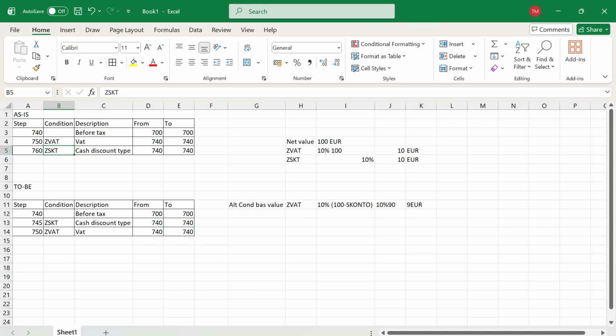Currently, for example, the net value is 100 euros, and the GVAT condition record is maintained as 10 percent. Now, GVAT will be determined as 10% of 100 euros, that is 10 euros. So 10% of 100 is 10, and GVAT is currently applied as 10 euros.